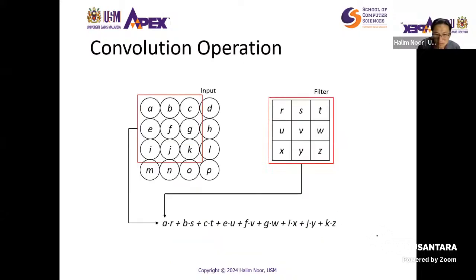Okay, so assuming that we have this input here, the input consists of 4 by 4 pixels, and the pixels are A, B, C, D, E, F, G until P. And we have a filter 3 by 3, as you can see here. This is a 3 by 3, and this is 4 by 4. And the filter values are R, S, T until Z.